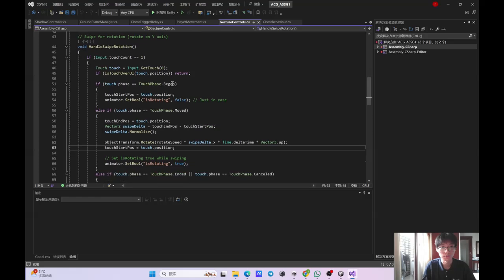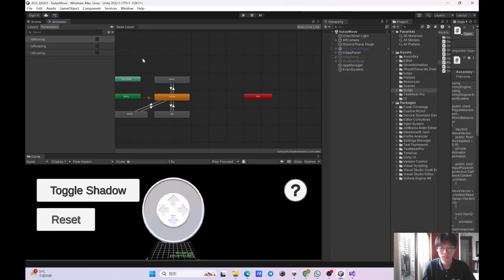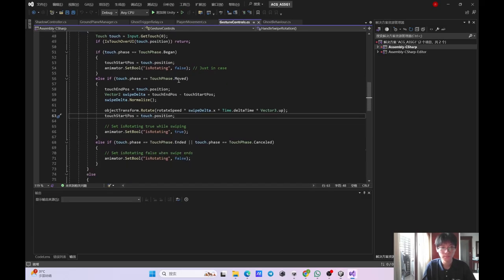Next is rotation. We detect one-finger swipe gestures in our gesture control script. Whenever the user swipes left or right, we calculate the horizontal swipe delta and call the rotate function. This rotates Hu Tao around her vertical axis in real time. We also set the isRotating flag in the animator, giving visual feedback that reflects the rotation.